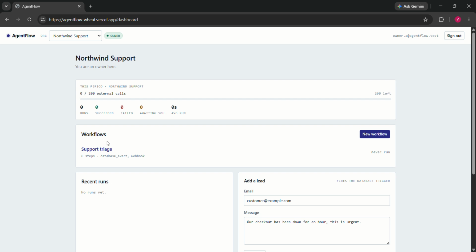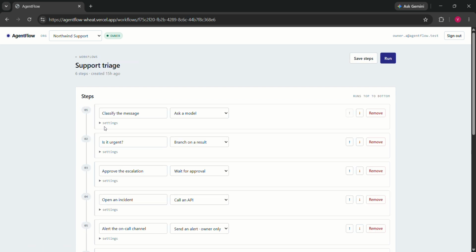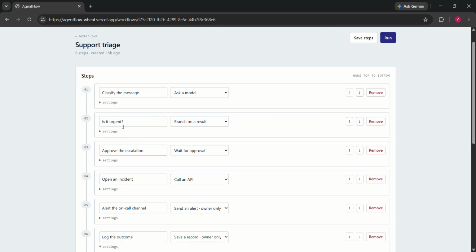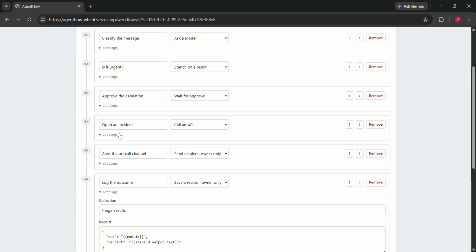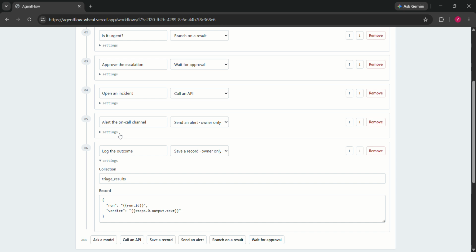So Northwind's owner has a 6-step workflow. Step 1 asks a language model to classify an inbound support message. Step 2 branches on what the model said. Step 3 is the approval stage. Step 4 calls an external HTTP API. Step 5 sends an alert. Finally, step 6 writes a record.